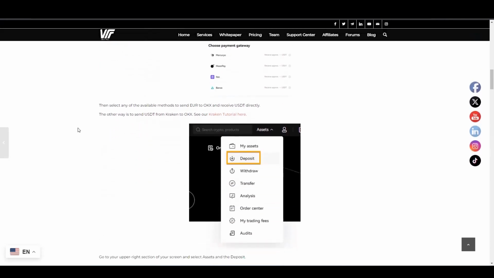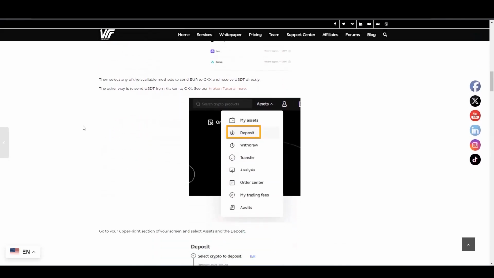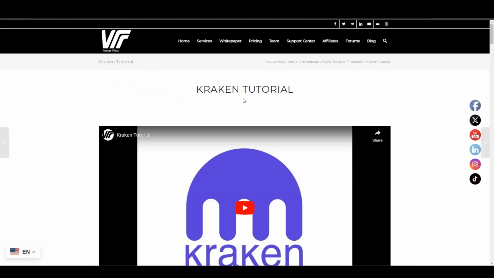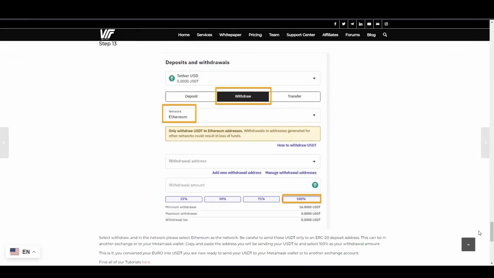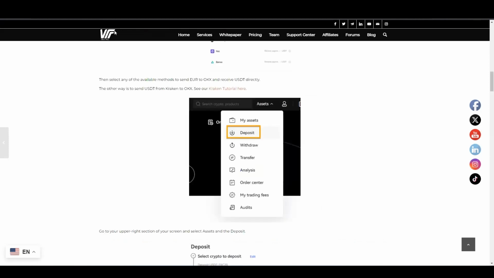The second option is to follow the way that we have showed you through following our Kraken tutorial, which can be seen here. At the end of the Kraken tutorial, we demonstrate how to send euro to Kraken and convert them to USDT. And here in this final step, you are going to select Tether, withdraw, TRC or Tron network here, paste the withdrawal address, the amount, and you'll be ready to send your USDT to OKX.